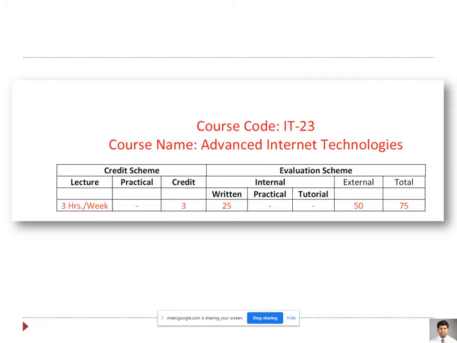Basically, you all know that in this semester we have to give an external exam for 50 marks, and the internal evaluation will be for 25 marks, so overall there will be 75 marks. The credit allotted for this subject, IT 23, Advanced Internet Technology, is 3 credits. Keep in mind that it is an external subject with internal evaluation. We'll share what parameters will be considered for your 25 marks in the coming lectures.